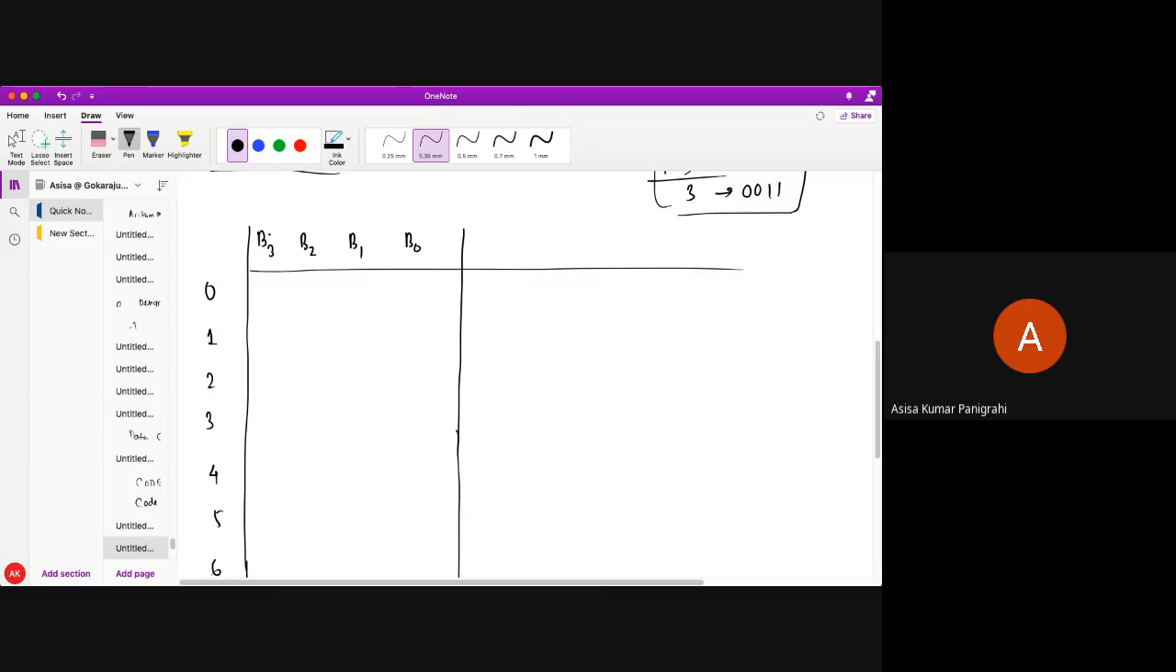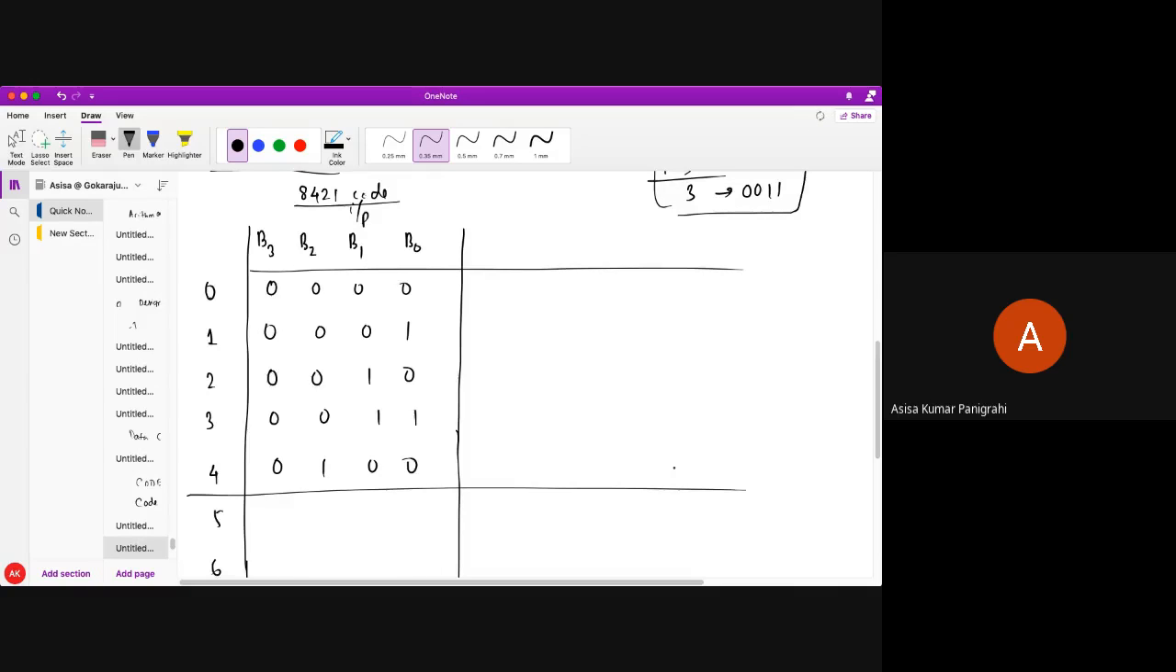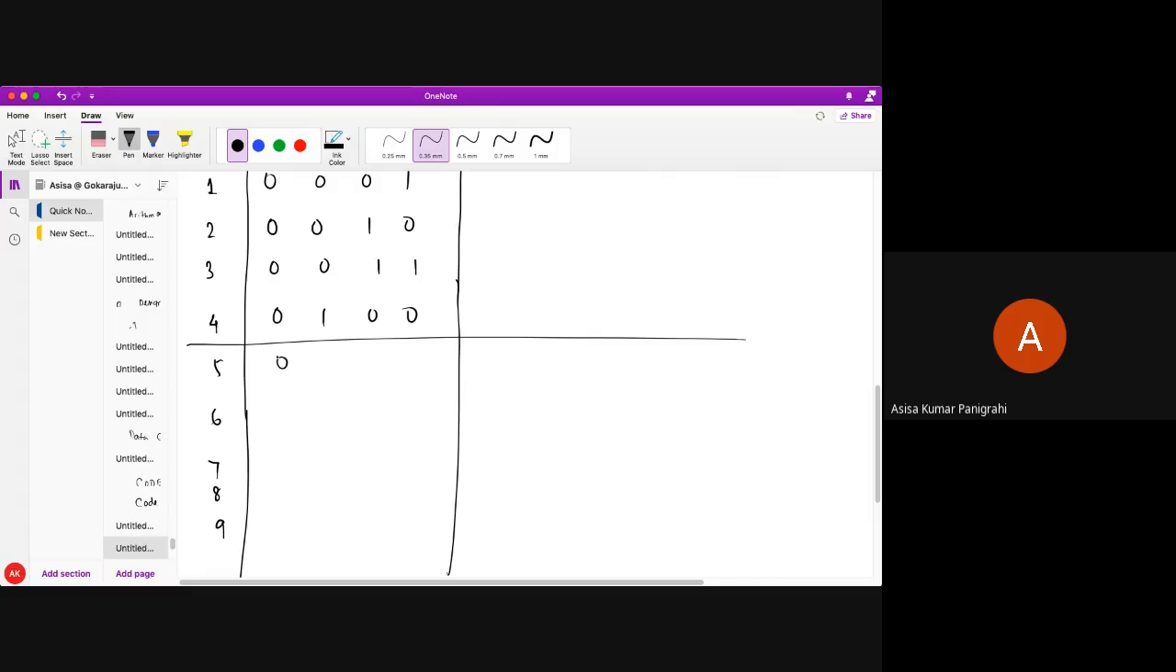So for 0, what are my B3? So this is my 8421 code, my input. 0 means 0 0 0 0, 1 means 0 0 0 1, 2 means 0 0 1 0, 3 means 0 0 1 1, 4 means 0 1 0 0. Next, 5 means 0 1 0 1, 6 means 0 1 1 0, 7 means 0 1 1 1, 8 means 1 0 0 0, 9 means 1 0 0 1.